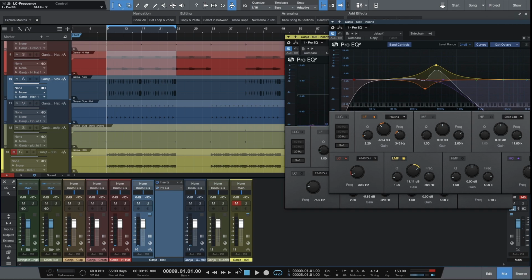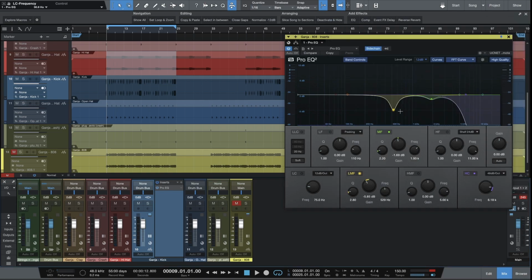So the next thing that I would do, now that I've created a decent relationship between the kick and the 808, is starting at 20 hertz, I'm just going to roll off the sub. Everything below 20 hertz can just get rolled off, man. It's really unnecessary.